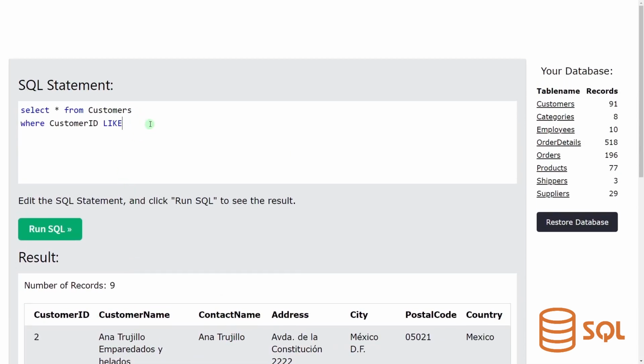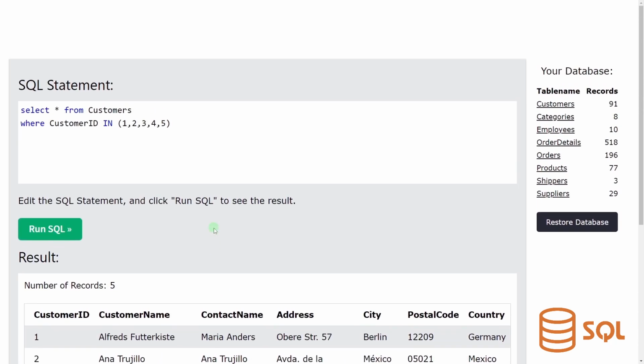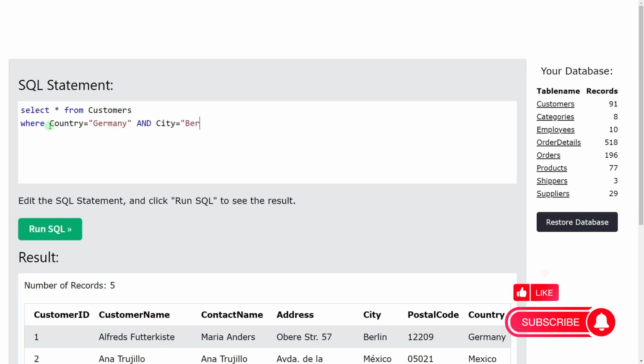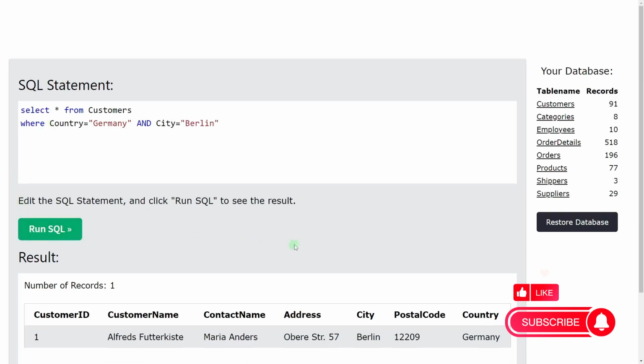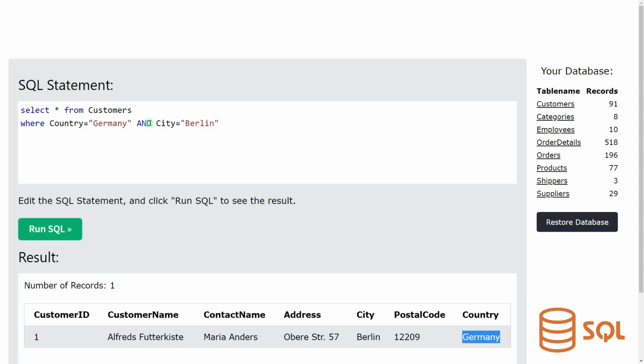We can see certain values with the in command. We can see the first 5 values. Let's take an example with the and command. Let's see the data with country value Germany and city value Berlin. Only 1 record listed.